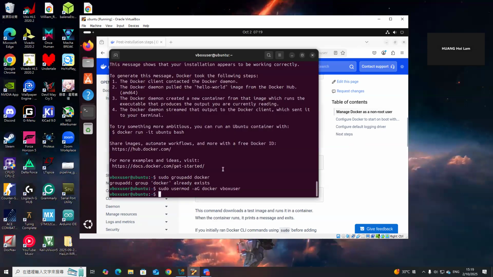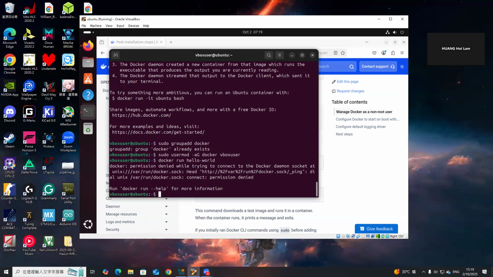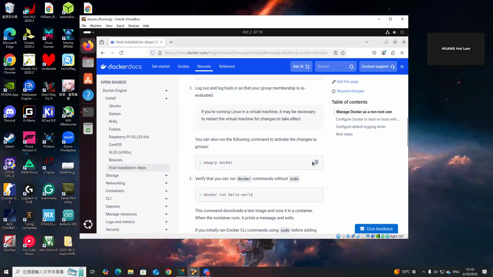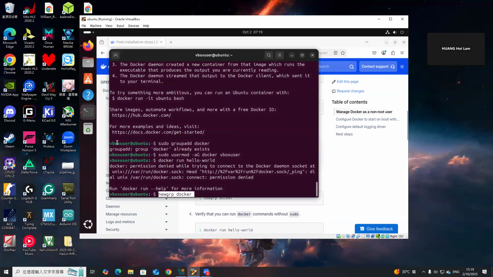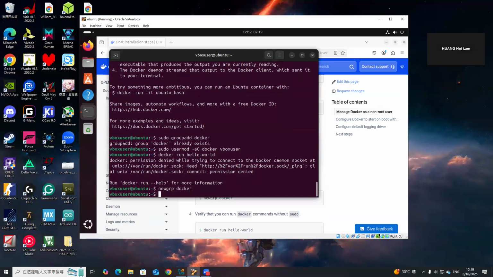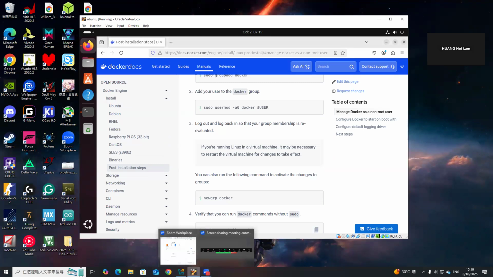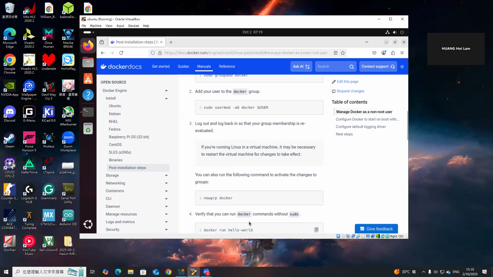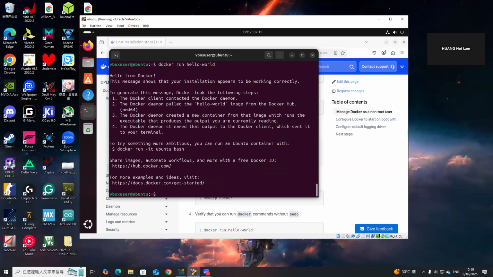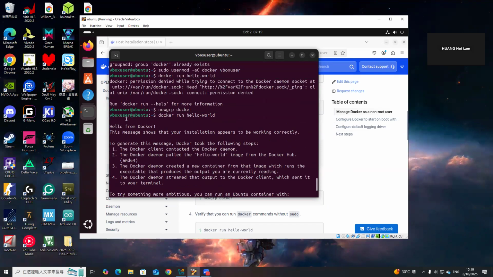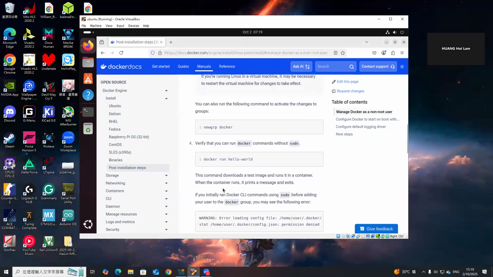And let's try to run it without sudo. Permission denied. That means we're still not creating the group. Great. And then we can run Docker without sudo.